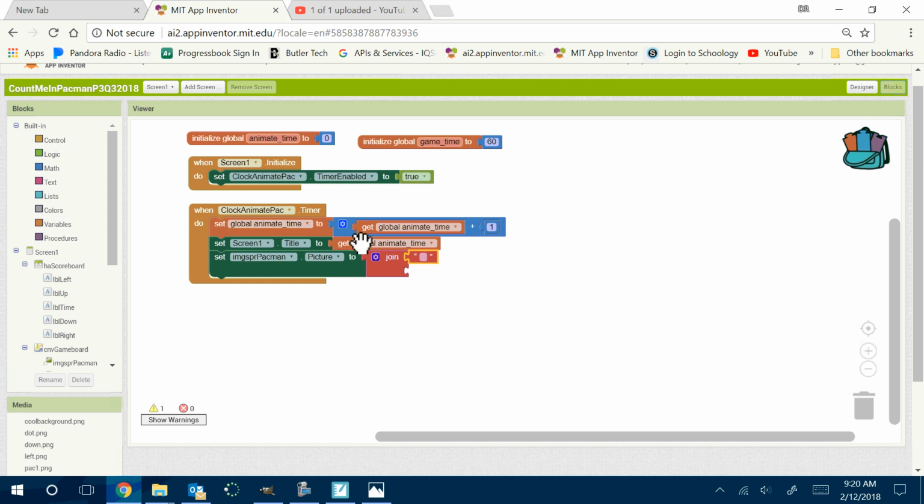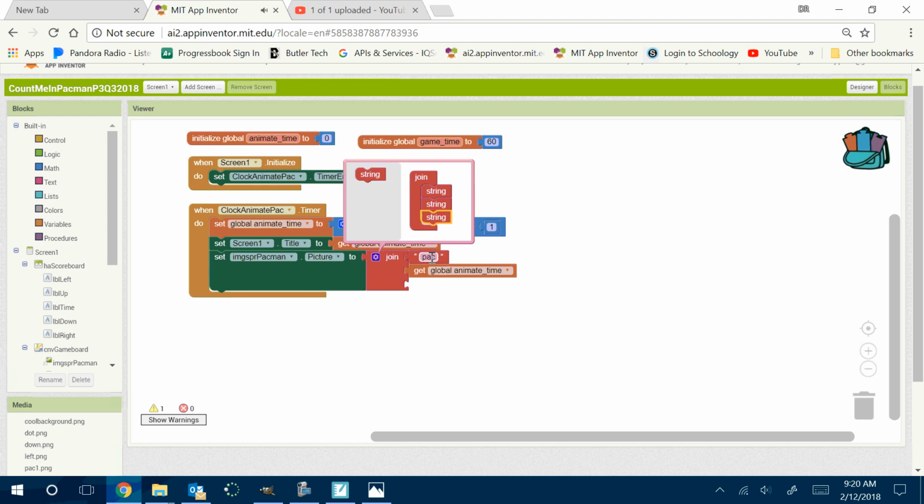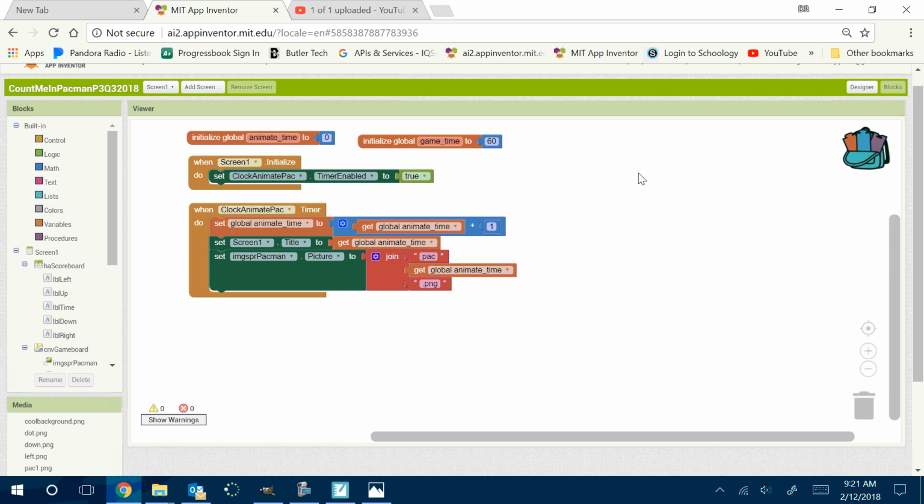So the clock is going to give you the number. Okay? The clock's going to give you a number. That's what we're going to join here. So you're going to go get this Animate Time and put this right here. And right here I'm going to say, okay, this is Pac, and then this becomes 1, and then I got to finish it. What's the end of the string? Yeah, who said that? Perfect. It's a .png, so what you're telling the computer is every tick of time, put in Pac 1, 2, 3, and 4.